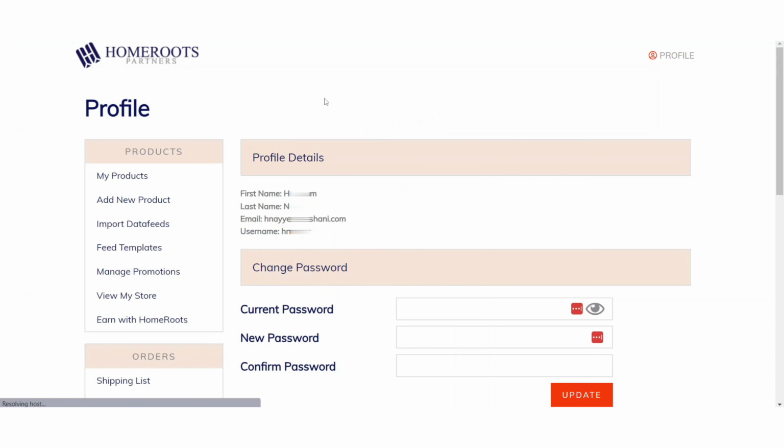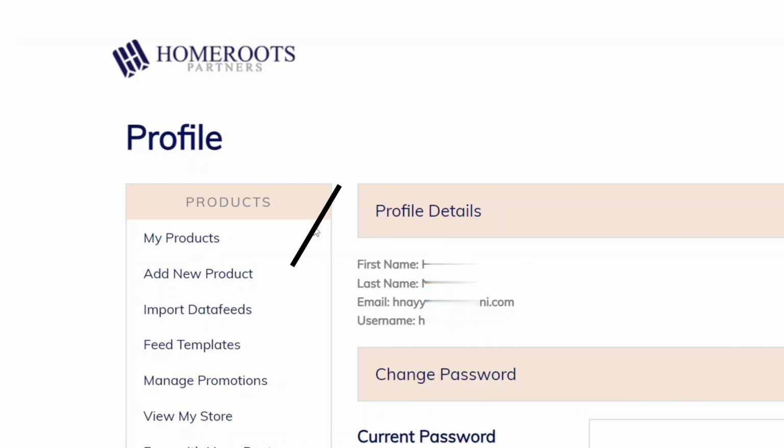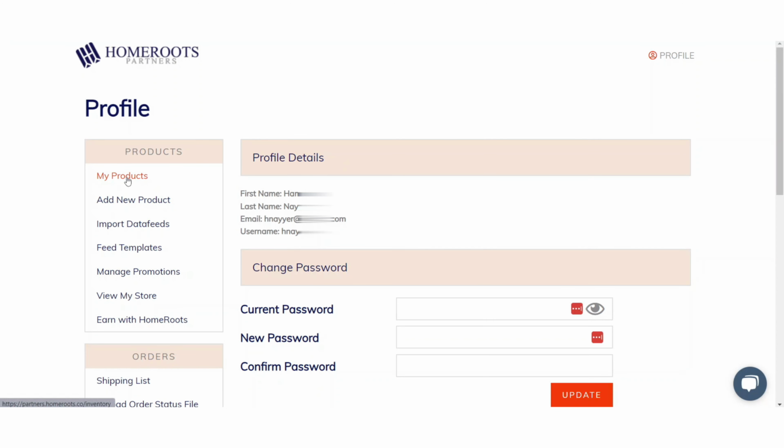Now from the left menu bar, you can see that there are many options. Now to add products, you can do it manually or with a feed file. For bulk upload, you need to select feed templates, which we will show you in a later video. Today, mainly we will show you how you can add your first product manually. To do so, click on Add New Products.